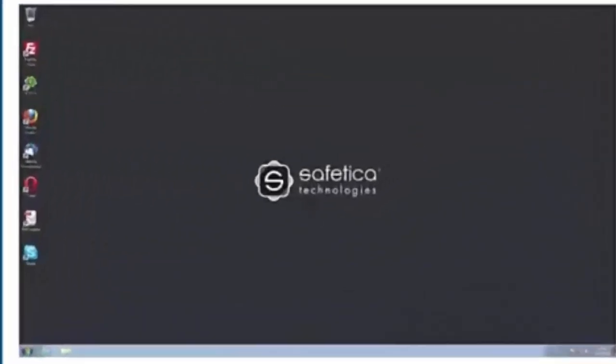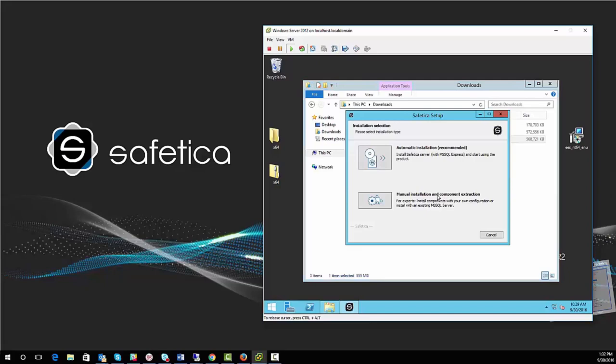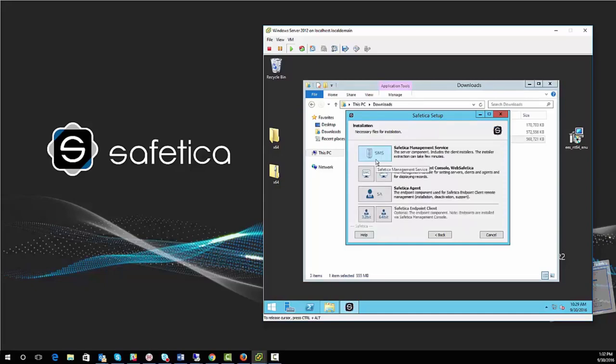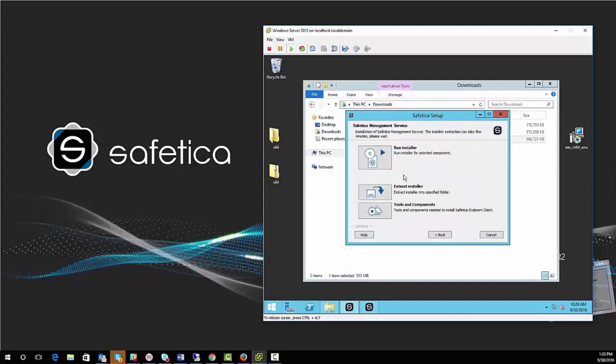Now let's take a look at using this new SQL account when installing the Safetica Management Console. When you install Safetica, you can go through either the automatic or manual installation. If you want to connect the Safetica database into an existing SQL environment, you will have to go through manual installation. Now click on SMS to install the Safetica Management Service and set up the SQL database.